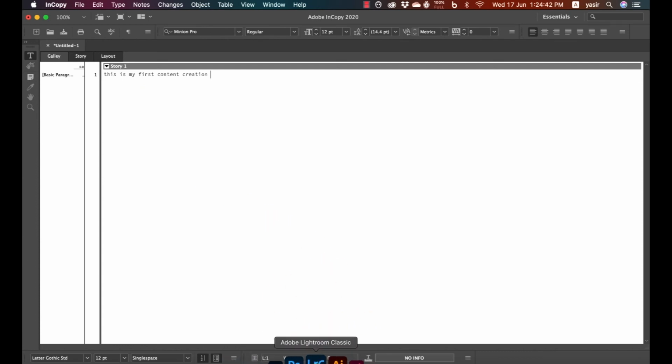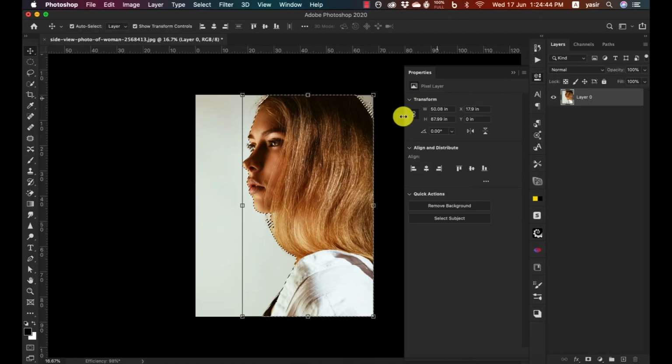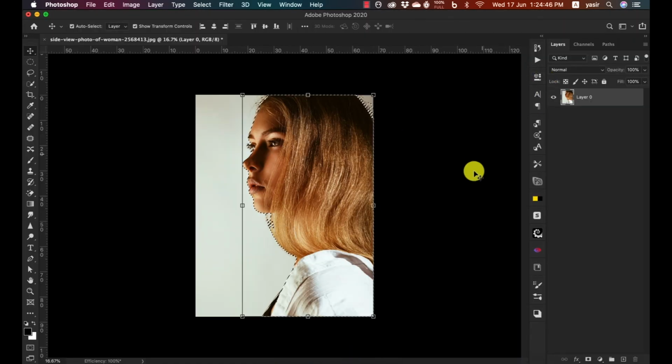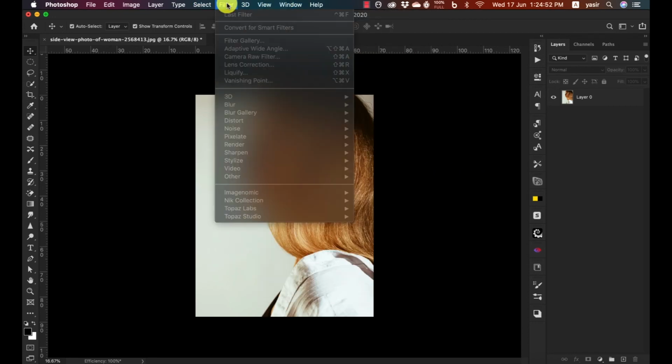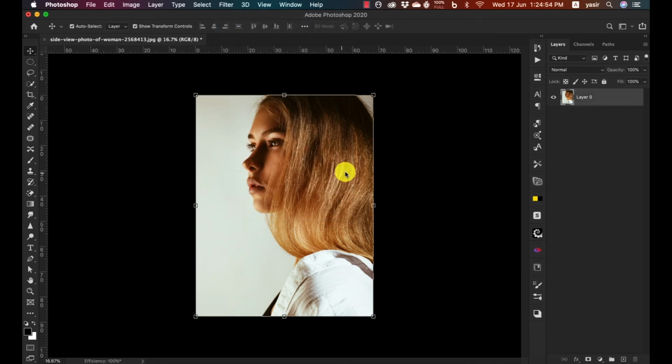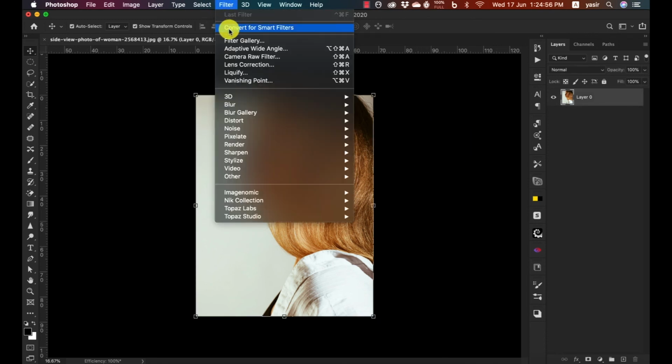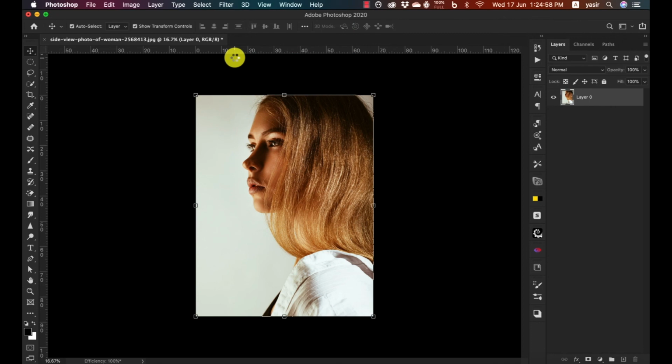I can explain to you from within Photoshop itself. Like if I deselect this and click on filter, select the image, click on Camera Raw filter. Here you can see the new interface of Adobe Camera Raw 12.3. It will take quite some time to load because it's loading for the first time, so just bear with me.